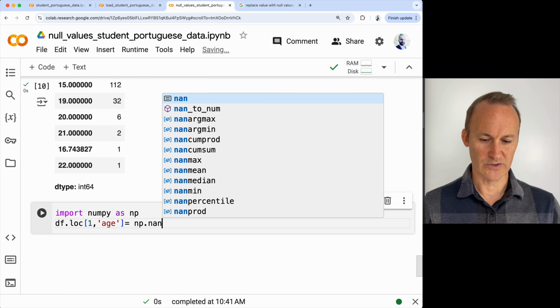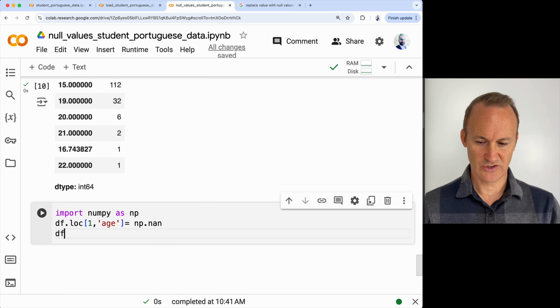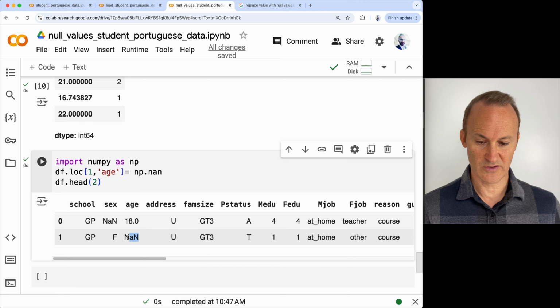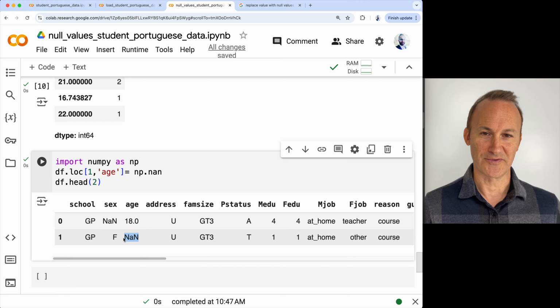And now what we want to do is check it. Let's look at the first 2 rows, since that is going to fall within that range. Okay, so now press Shift Enter. You can see that it has in fact been converted back to a null value. Pretty cool.